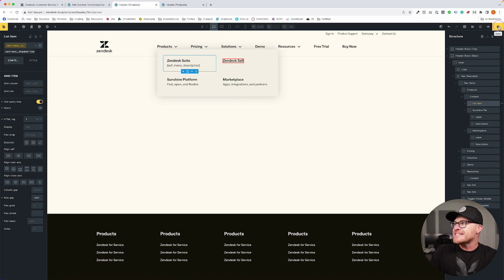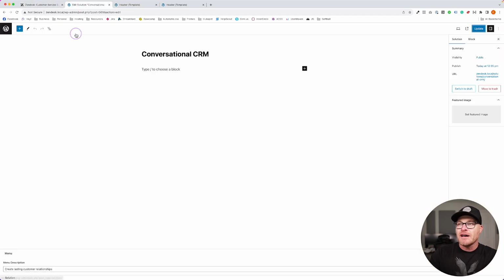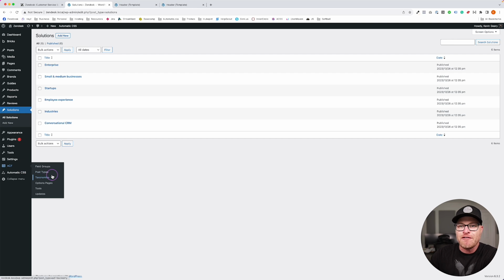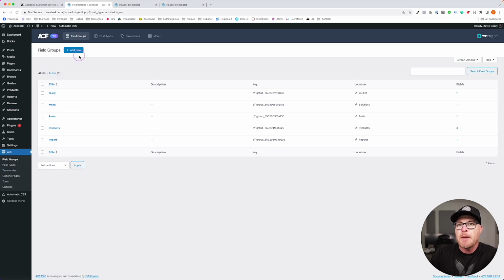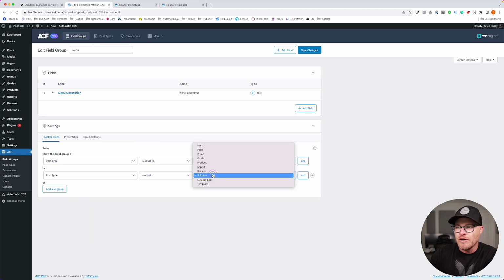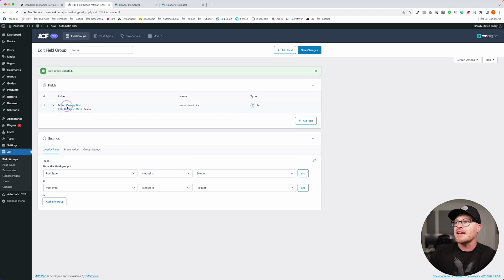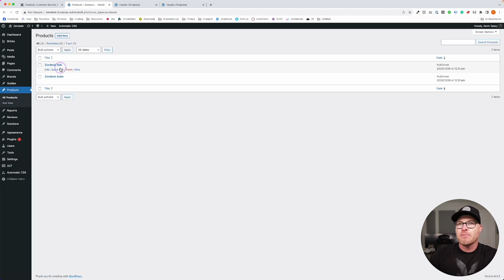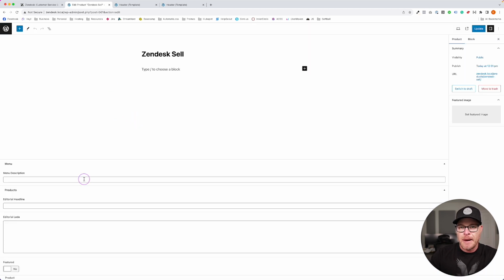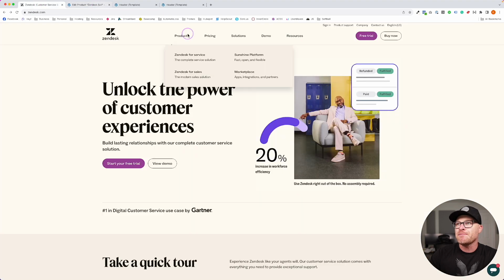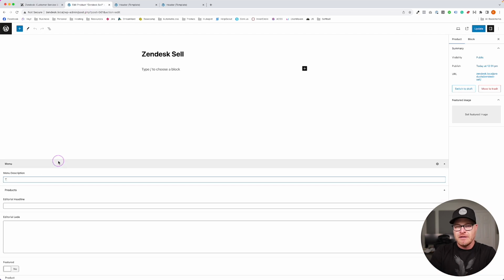Now, Zendesk Suite and Zendesk Sell don't have this little custom field for menu description. So what we need to do is go back into here. We need to go to ACF, field groups, and menu, and we need to say add rule. And if it's products, hey, you're going to get it too. Then we're going to go to our products. We're going to open Zendesk Sell. Here's our menu description right here. The modern sales solution.